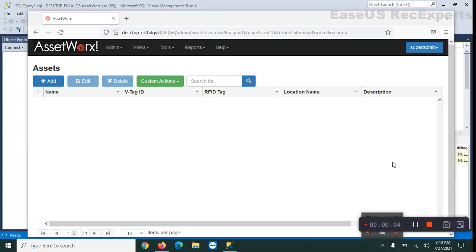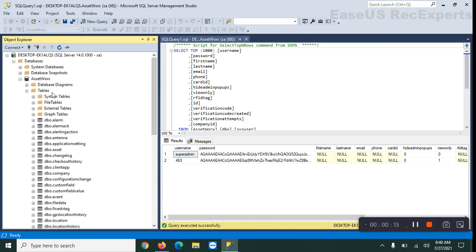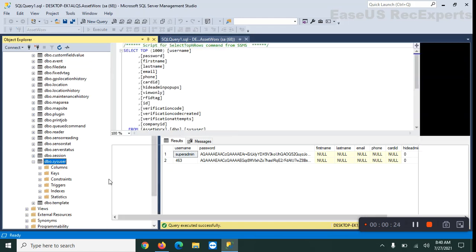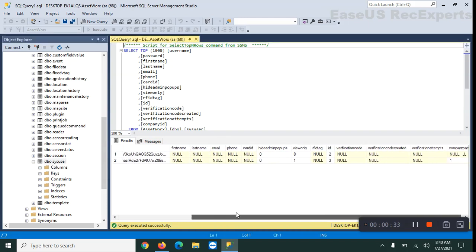Okay, in this next video, we're going to focus on the system user table. Again, within the AssetWorx database, within the list of tables, if you scroll all the way down, you'll see system user. And a system user account is tied, first of all, to a company ID. So I'm just showing the only two current users that are defined here in the AssetWorx database.